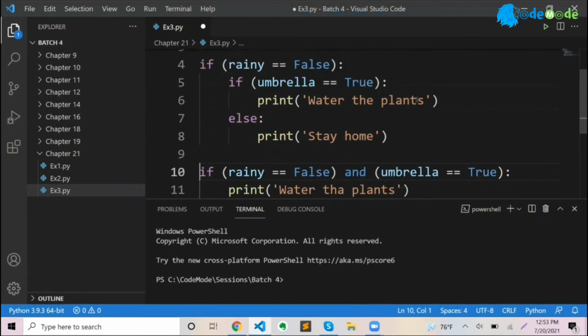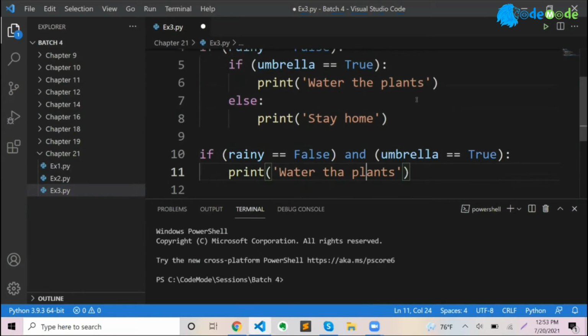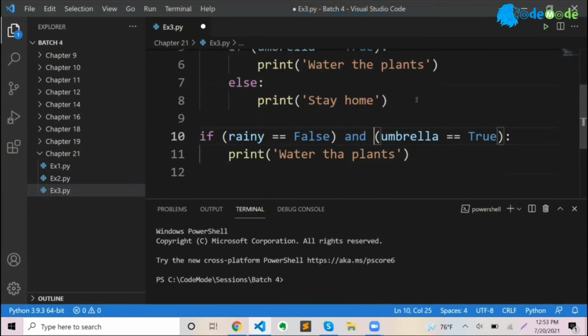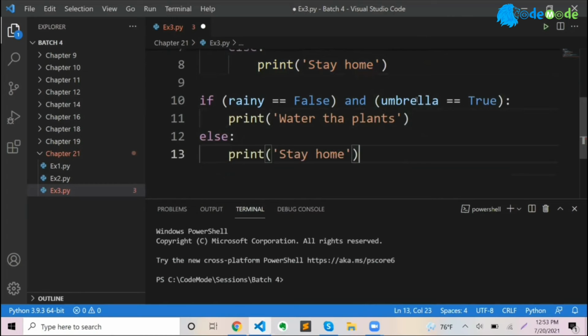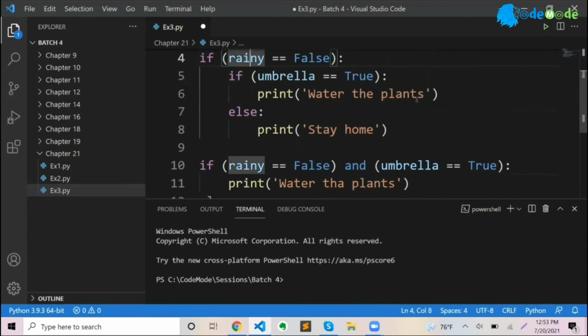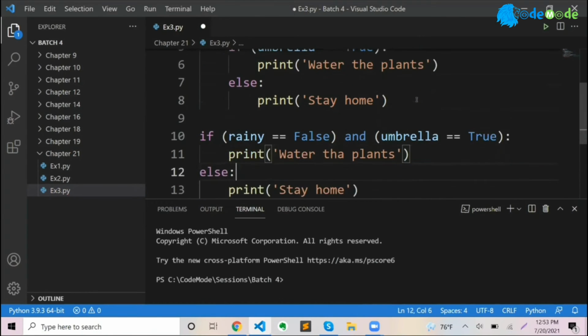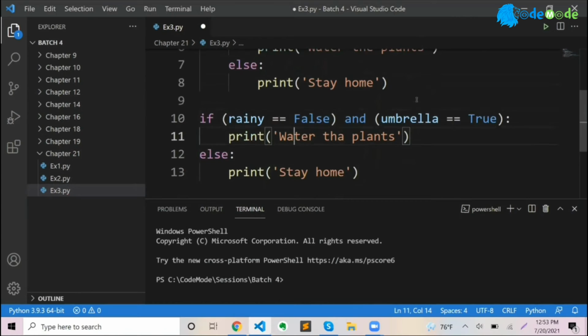Right? We are saying if it is not raining and if umbrella is true, I have umbrella and it's sunny, I can go ahead and water the plant. But should I say else print stay home? Can I write like this? It will be wrong, because we will stay home only when it is rain equal to false and umbrella equal to false. Then, so you cannot write here that you merge the condition for the first condition, which is good.